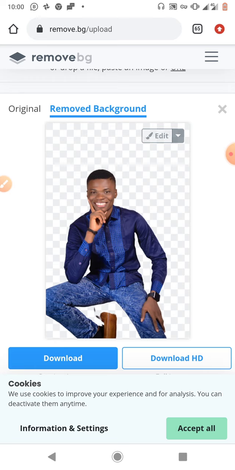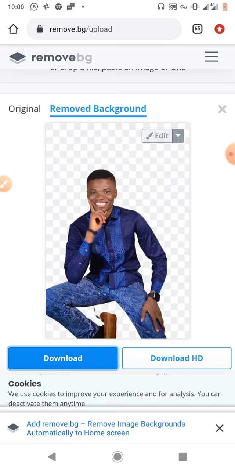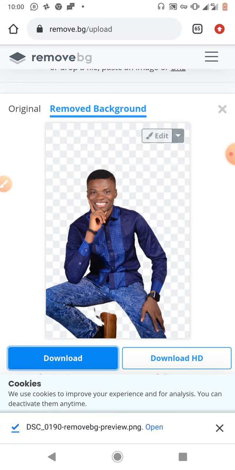done. So what you want to do is just click on download, and then the PNG image will be saved to your device. As simple as this, you can remove any image background fast.